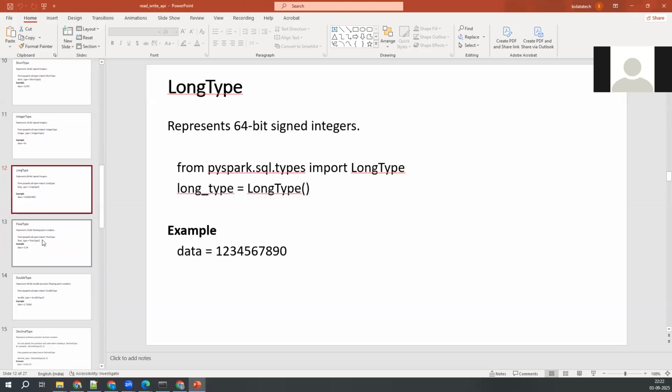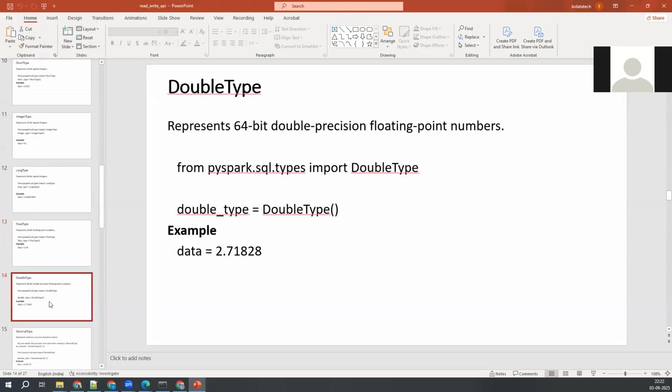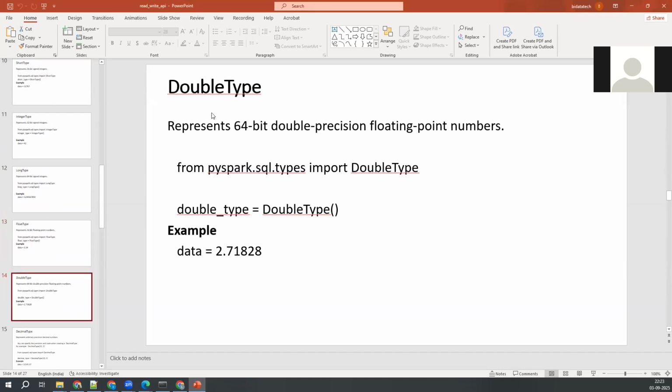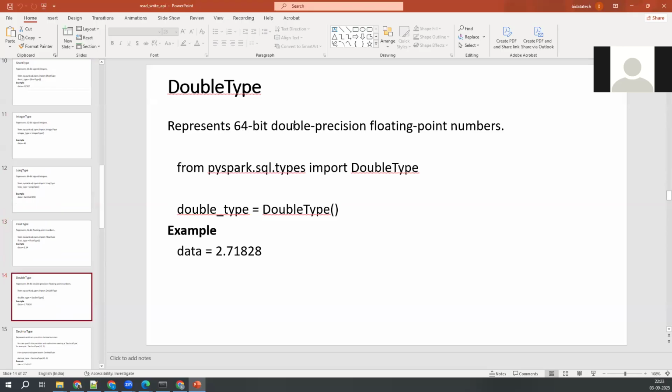So next one is, if you want to store float data types, we can use float happily, no problem with that. It's similar to SQL only, guys. It's not complex at all here. We can use even double also. Float is actually 32-bit floating point numbers. This is for 64-bit double precision floating point numbers.